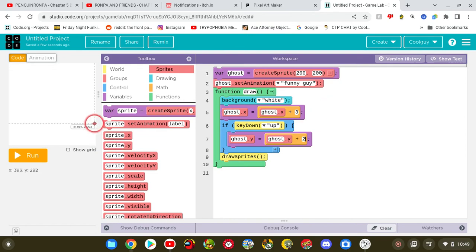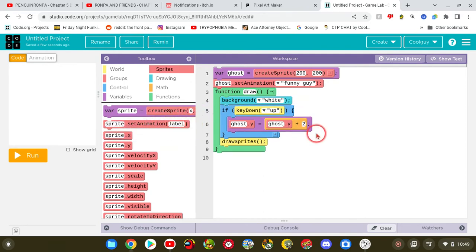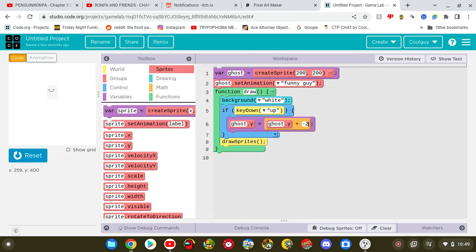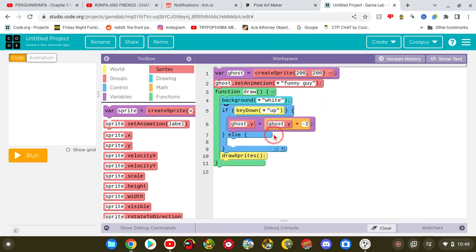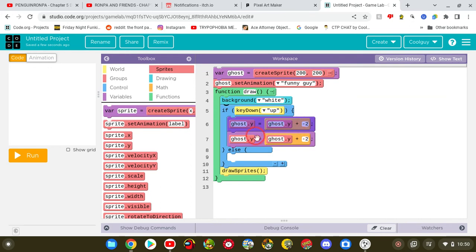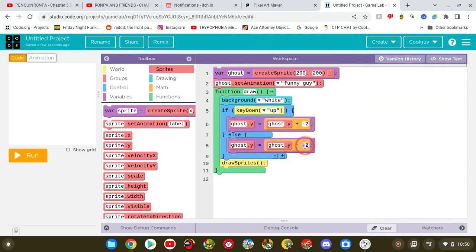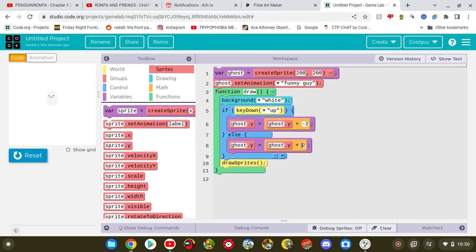So if Y values go up, they go downward. If Y values go down, then the sprite actually goes up. It's a bit odd. So we have Ghost. Now one thing to counteract this, you can just do plus and then put a -2. Now let's say we have an else, so if the key is not down, then Control C, Control V, we get another one of these. The guy is going downward. See, he's going down. If we press up, he goes back up.